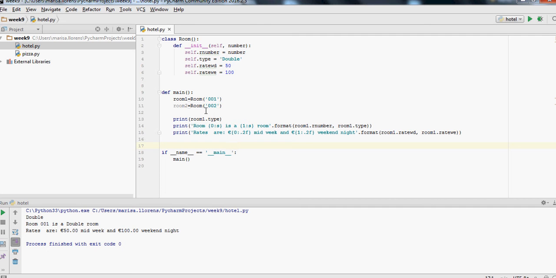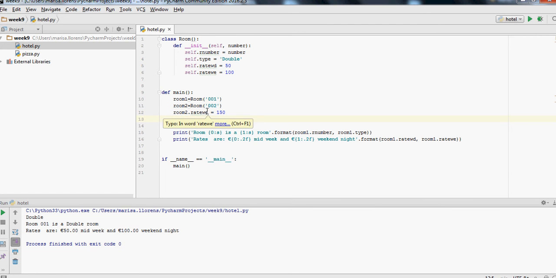What else can we do? Well, we can overwrite the value of an attribute. We could say room2's weekend rate, we have increased it, instead of the default €100, we're giving it a custom specific value for this room, which is €150. If we now run this and we change it so we look at room2, and we run it, we'll see the updated rate for the weekend displayed.